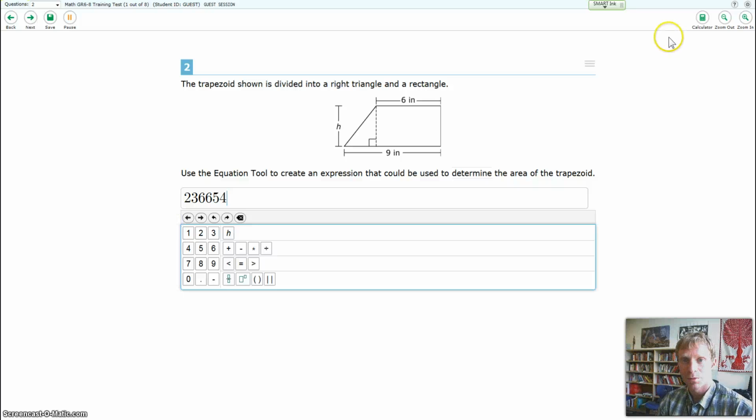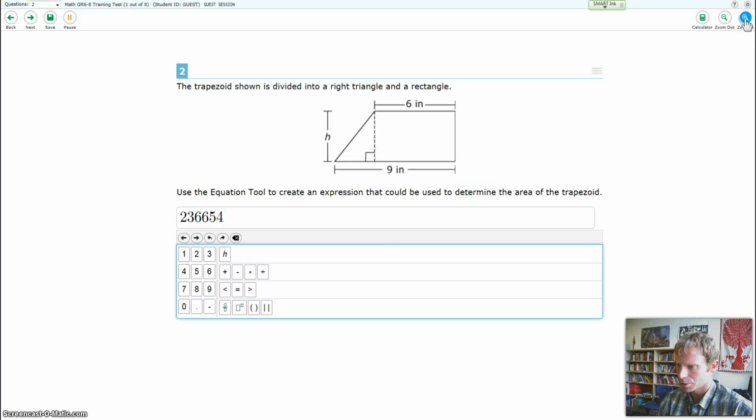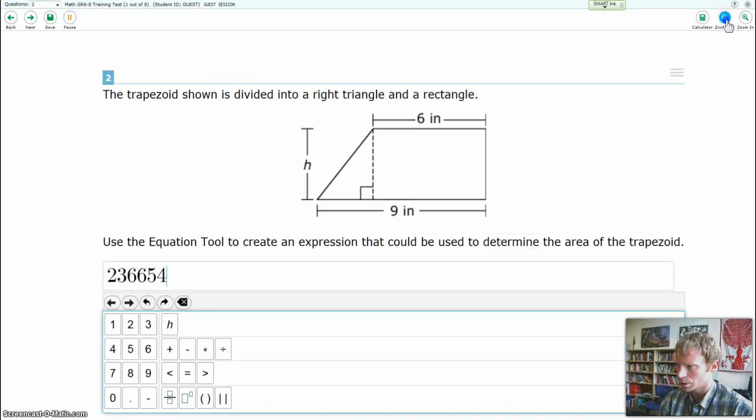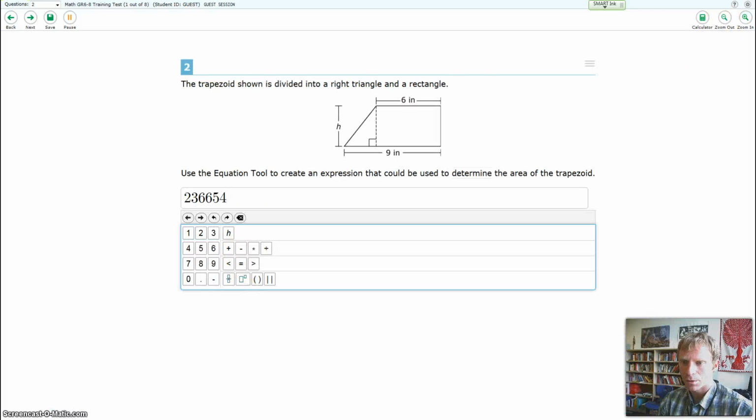Another feature that people might find useful is the zoom in and zoom out feature. So if students zoom out, this is as far out as a zoom, but students can zoom in to get a closer look, and then they can zoom out.